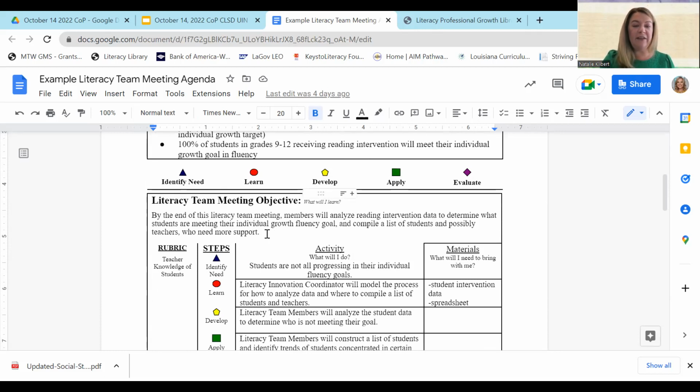And then it says by the end of this literacy team meeting, that's our goal, our objective, that we just talked about. Oh, this one's actually different. I made 2 for y'all. Members will analyze reading intervention data to determine what students are meeting their individual growth fluency goal and compile a list of students and possibly teachers who need more support. Okay, so this was actually a high school example that I developed because we had a need that we wanted to see more high school, but it definitely applies to other grade levels as well.